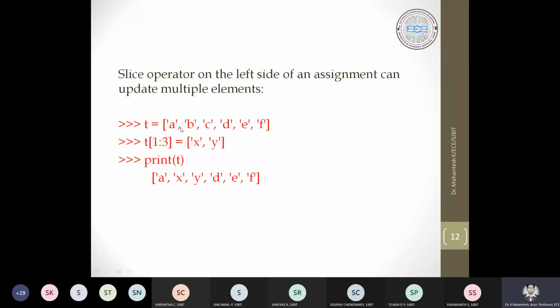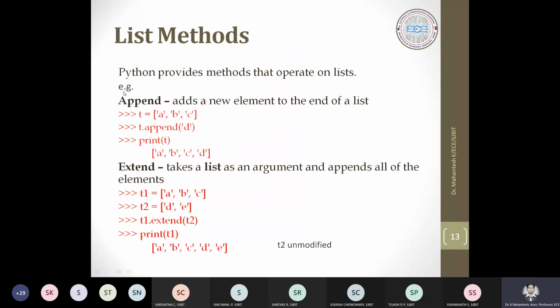And list methods, we have come across append and extend in our previous class. Append adds a new element to the end of a list. Append always takes an individual element, correct? It always takes a single element. Whereas extend takes a list as an argument. Understand? It takes a list as an argument.